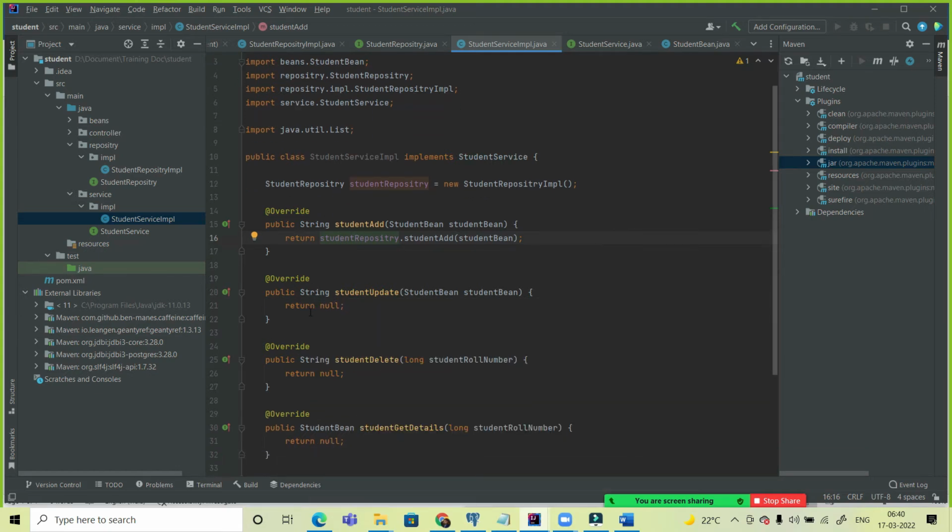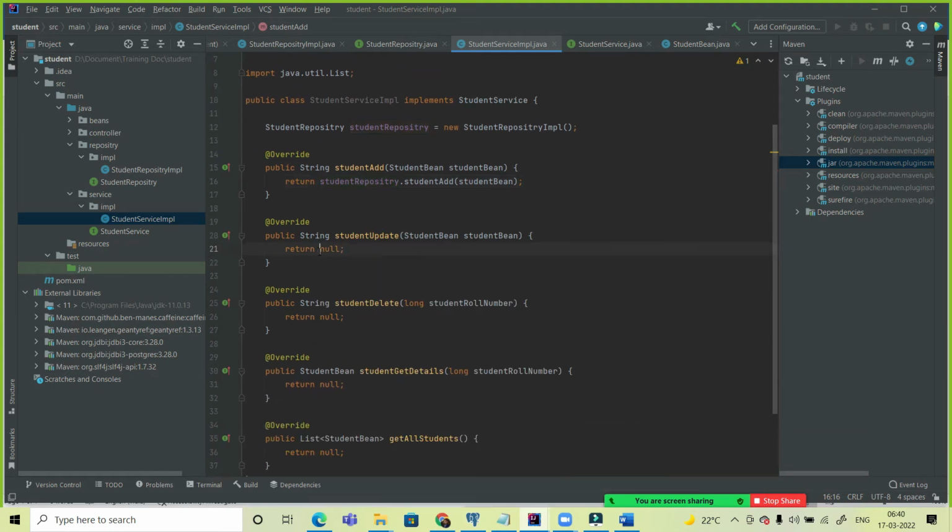Now tell me what will happen over here. Student repository dot student update, and pass the same bean over here. And what will happen over here? Same, student repository dot student delete. Pass this roll number.